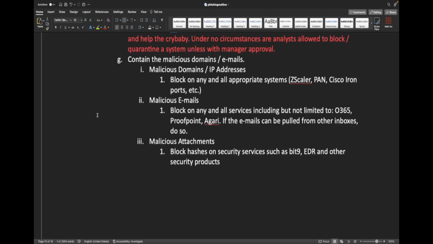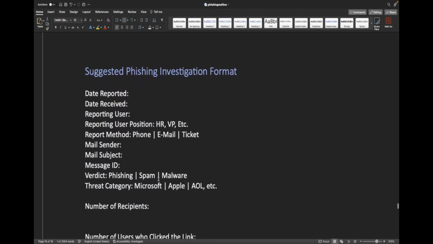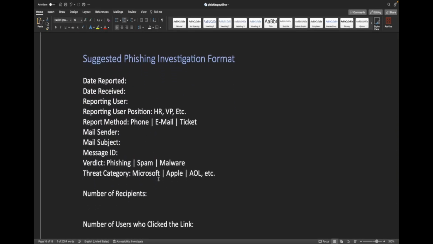Basic containment of malicious domains and emails. Very simple and straightforward. So I've put together a list of things that you could use as far as the ticket format is concerned. The date reported would be the date, let's say if Susie decided that she was going to report and forward the email that she received today, it would go on as today. The date received would be when Susie received the email from the email that she's forwarding. The reporting user obviously would be Susie, and then her position at the company. Is she a VP? Is she a user?